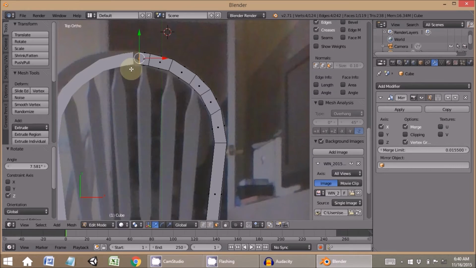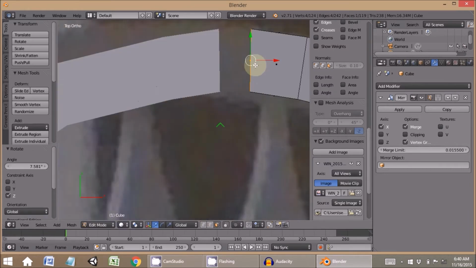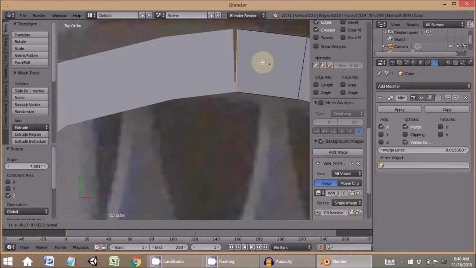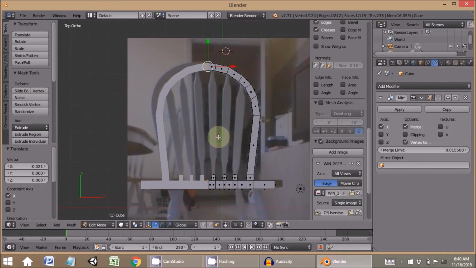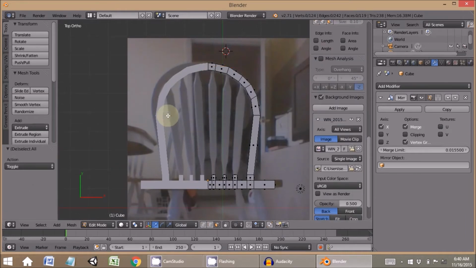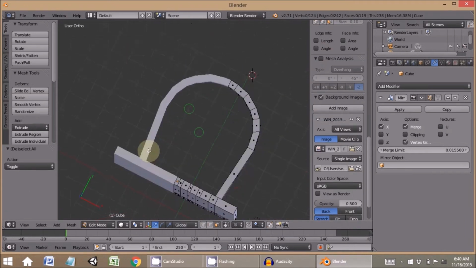Rotate along the Z-axis. Now we're just going to need to get these up close enough for them to merge. There. And we're going to need to rotate them along the Z-axis as even as possible. There. And that looks pretty decent. So now we just need to go in and make the little ones.